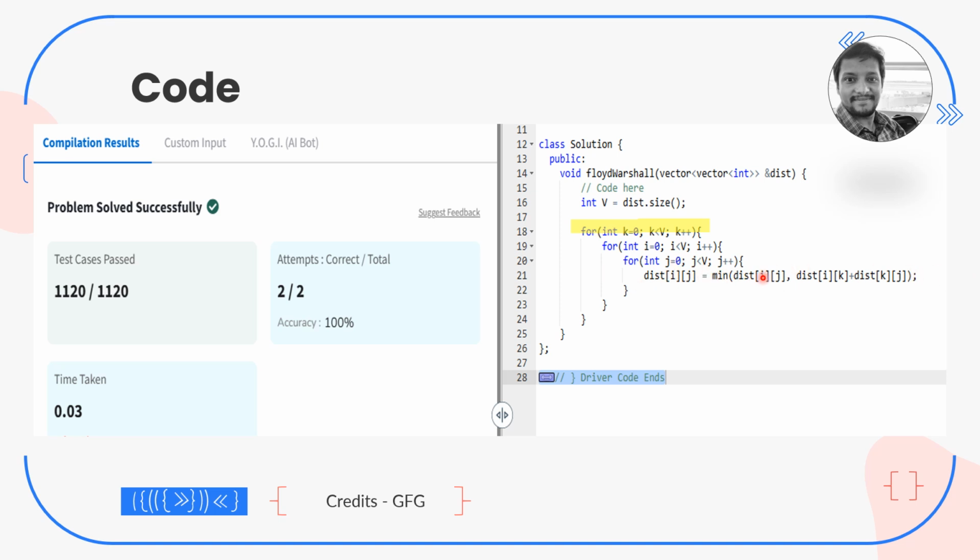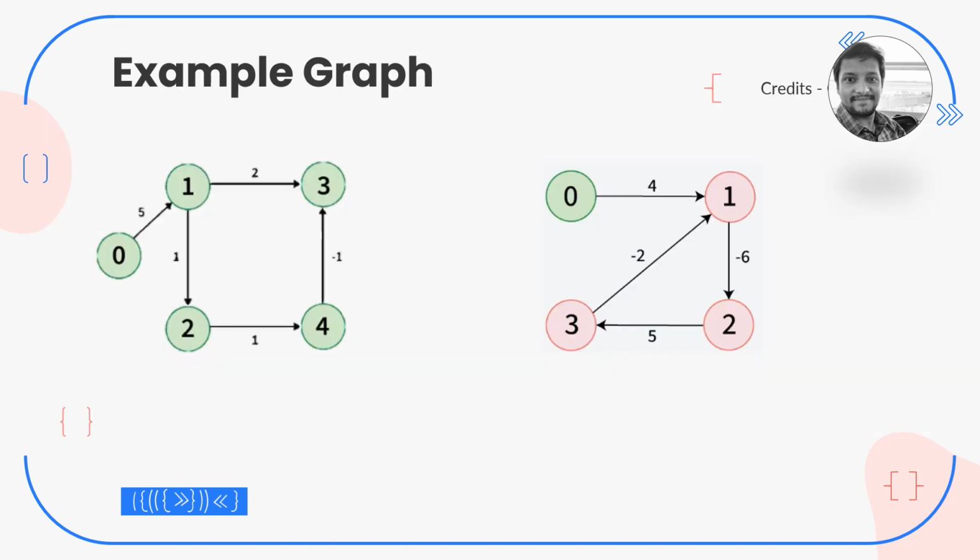If the distance between i and j is greater than the distance from i to k plus from k to j, then I'm going to update it. So that's why I'm taking the minimum distance. And this I will do for each and every pair of nodes by taking each and every node as an intermediate node. So in this example, you can see that there are three loops and each loop is running to the number of nodes. So basically the time complexity of this algorithm is n cubed.